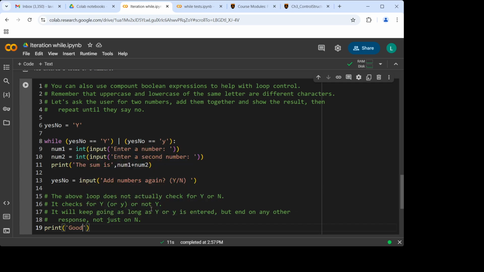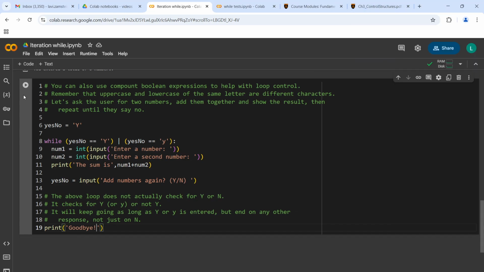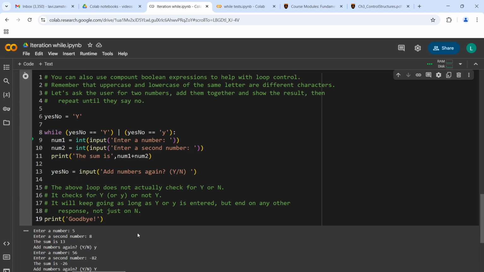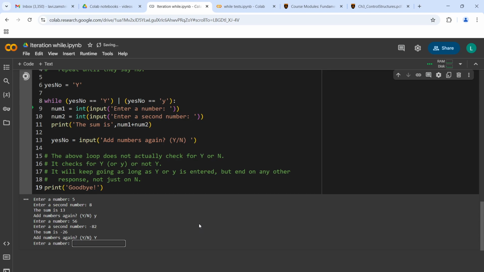Print goodbye, just so we can see visually that we're done. Run this, enter number 5, second number 8, 13. Add again, yes. Enter number 56, second number negative 82. I did lowercase y before uppercase y, yes. Scroll this down so I can see it better. Enter number 17, a second number 26. Add again, no. And we're done.